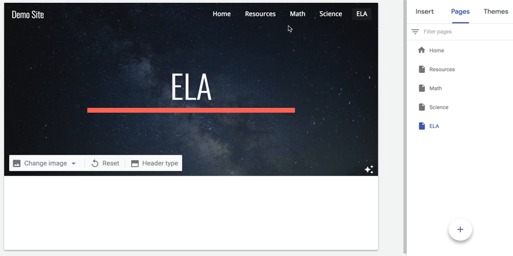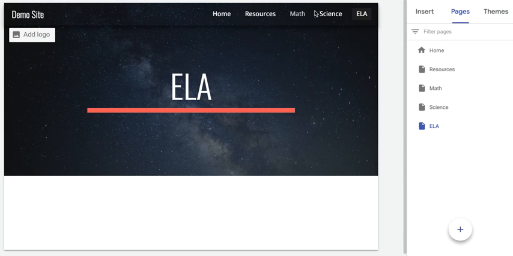Let's say, though, I can see that all of these are now different pages and they all have their own menu link. However, I don't want them to be that way because these are going to be math resources and science resources. So I want these to be underneath it. I want them to be subcategories.